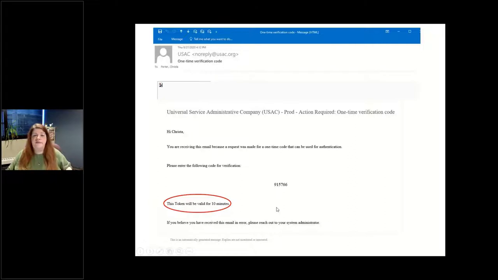And then it expires. So I recommend, and this is what I do myself, whenever you get one of these, after you've used that code, go back to your email as soon as you can and delete this particular message. That way you don't potentially use an old code at a future time you're trying to log in. Because once you've used this and that 10 minutes has passed, you can't use it again. It's going to be a new code every time you go to log in to the system.